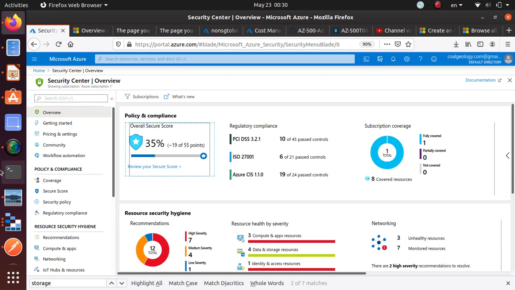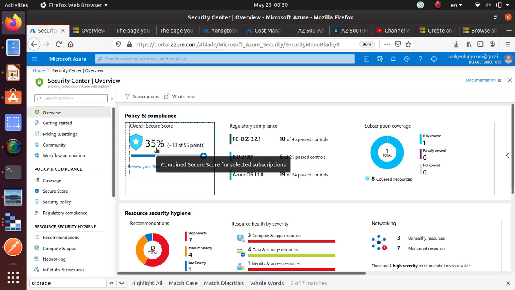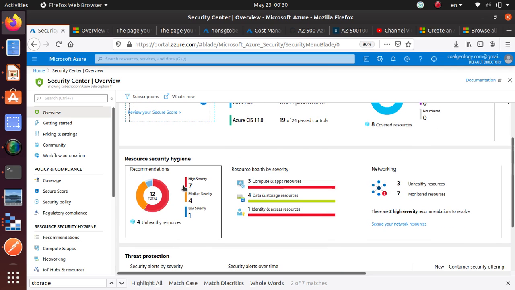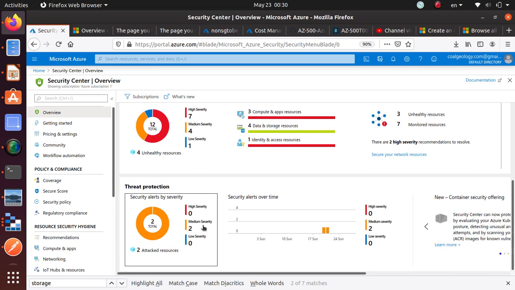I'm at the security center, and you know that I have a security score. Previously it used to be a number, and these days they have changed that to a percentage. So it's saying I'm about 35% compliant. And here I have a nice graph showing how many resources are impacted, how many high severity findings I have, and how to fix some of that. And I even have threat protection enabled. It looks like they have two different alerts for me that I can review.